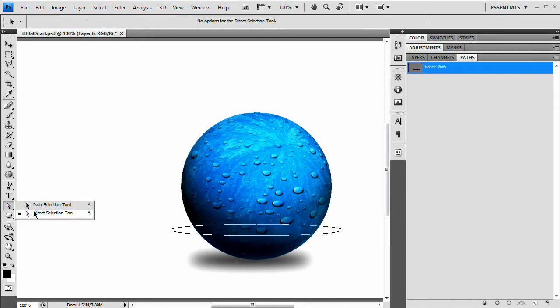Next, we want to grab our direct selection tool. This may be underneath the black arrow here down in the lower portion of the tools bar. We want to click and hold that and grab the direct selection tool and select this path. Note when we select the path, we have 4 anchors. 1, 2, 3, and 4 here. We actually want to add 2 more anchors to this.